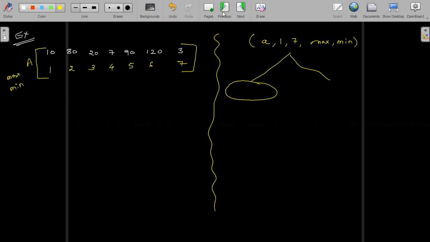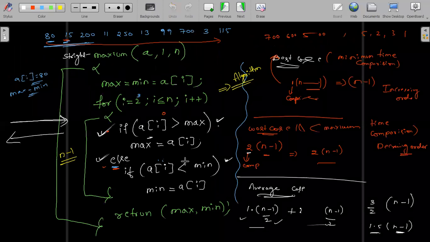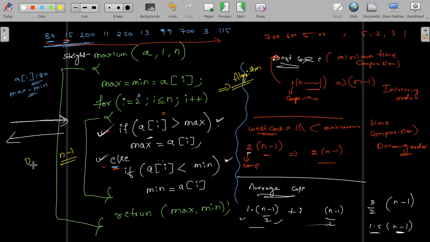And one more important thing I forgot to tell you. See here. Am I using any kind of divide and conquer approach here? Not at all. I am not using any technique called divide and conquer. I am just comparing, that's it. That is the reason why I brought this technique.